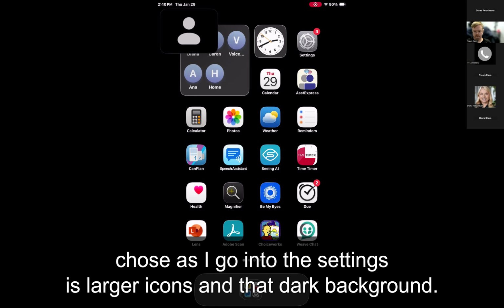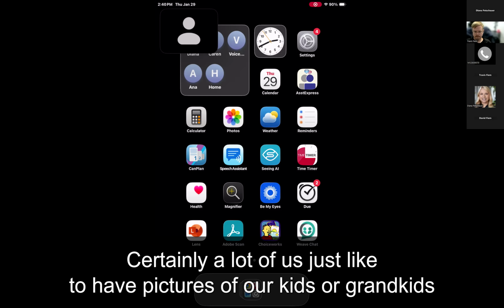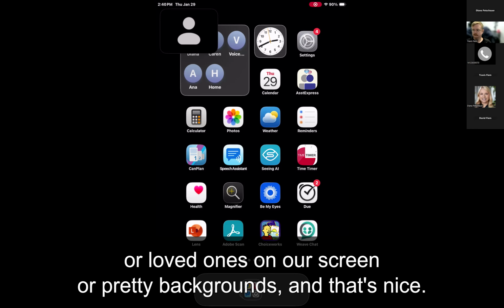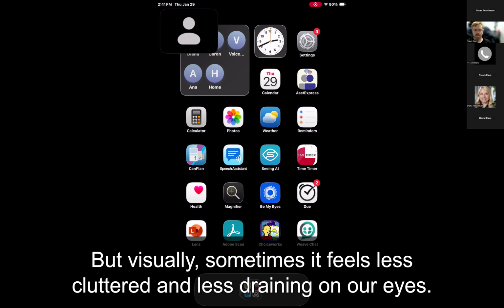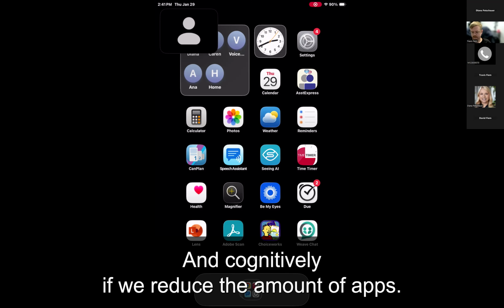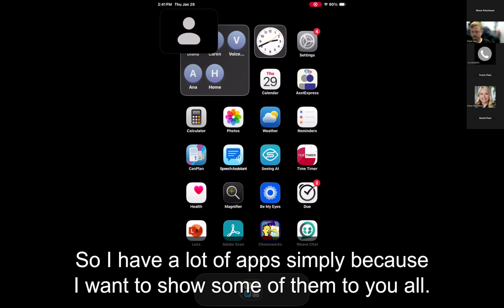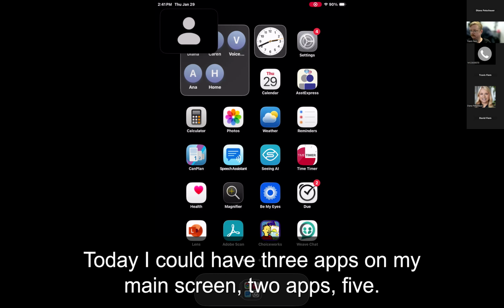Some of the other things that I chose as I go into the settings is larger icons and that dark background. Certainly, a lot of us just like to have pictures of our kids or our grandkids or family members or loved ones on our screen or pretty backgrounds, and that's nice. But visually, sometimes it feels less cluttered and less straining on our eyes and cognitively if we reduce the amount of apps. So I have a lot of apps simply because I want to show some of them to you all today. I could have 3 apps on my main screen, 2 apps, 5.